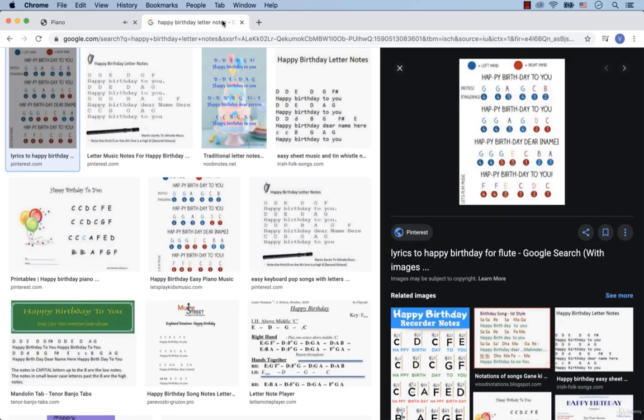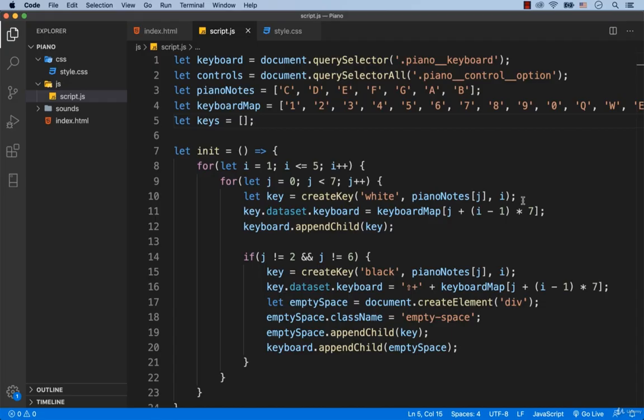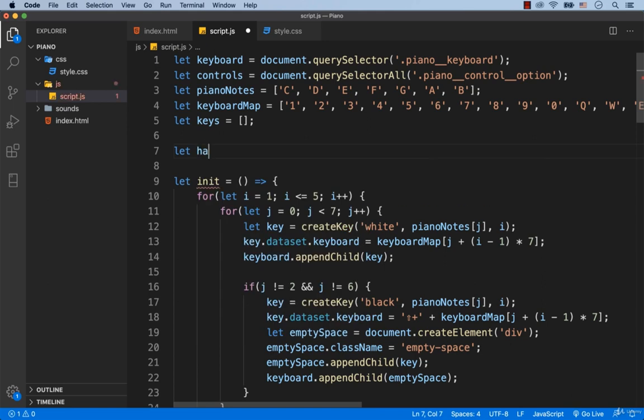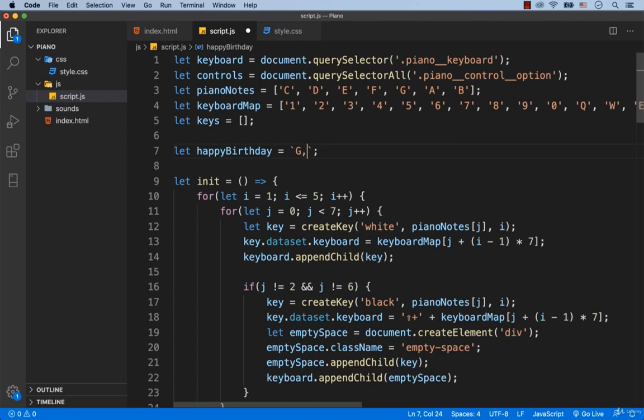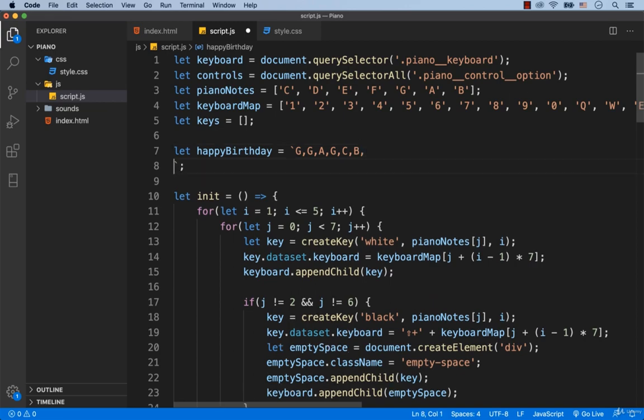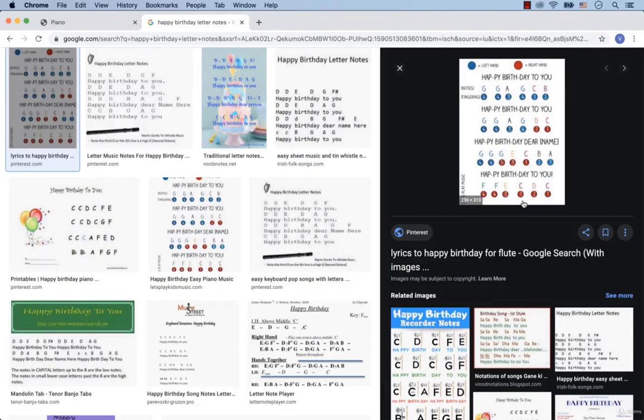Awesome. Okay, we're going to store all these letter notes in the string variable. For this purpose, let's create a variable called Happy Birthday. So that we can type in letter notes in several lines, we need to use backticks. The first line has GG, AG, and CB. For the second line, we have GG, AG, DC.